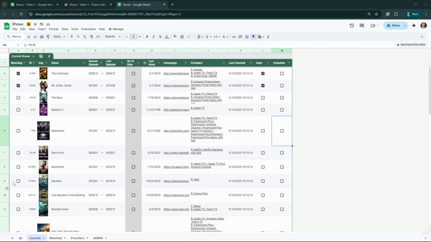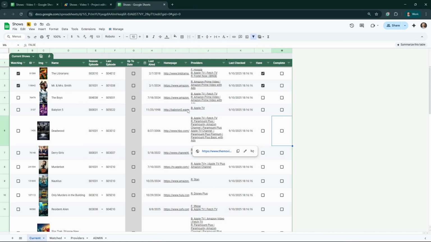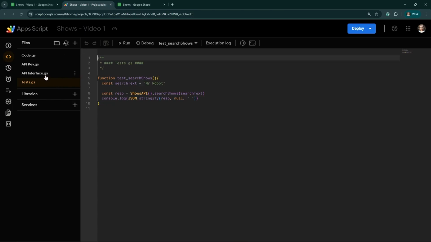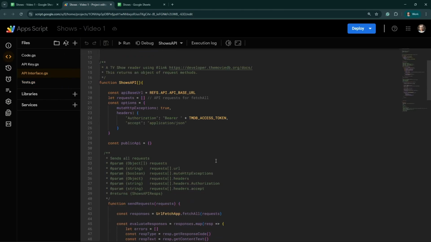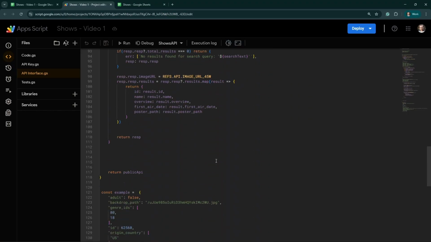Okay, we're back. Part 2 in our series on creating a show manager in Google Sheets for all our TV shows. In our previous tutorial, we got our API key from the TMDB Data API, and then we created the first part of our API, which you can find in here with our API interface, that allowed us to search for any TV show that we want in our region.